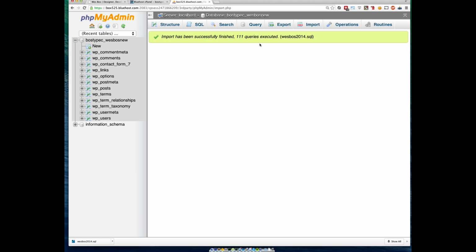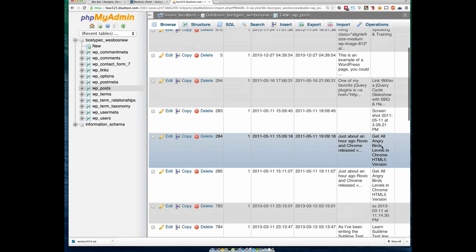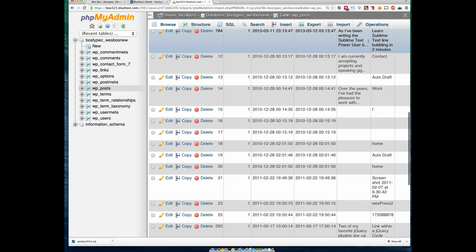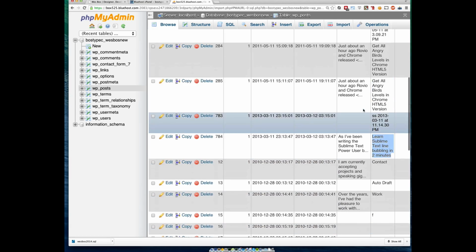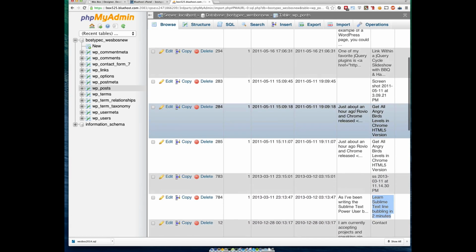Sometimes, in Bluehost specifically, I see this error that it's red and it says something about there may have been an error or something like that. If it says there may have been, in my experience, there's not any error and you can just ignore it safely. So as you can see, if I go to my WP post table, all my blog posts are in here. Learn Sublime Text Line Bubbling. This is all the data now, and I've moved it on up.